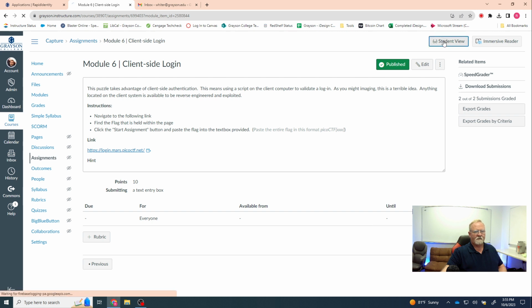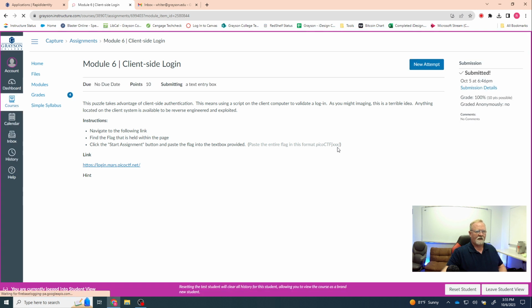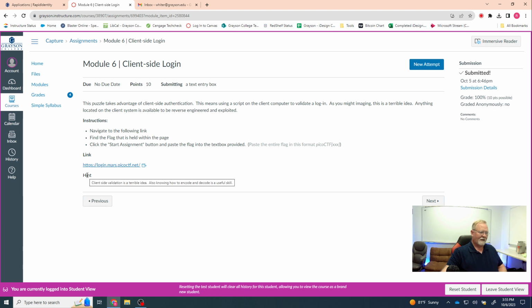I'm going to go ahead and go to Student View so that we can do a new attempt. As you can see, I've already done this probably several times. But anyway, the hint says client-side validation is terrible. Also, knowing how to encode and decode is a useful skill. So that should tell you right there, maybe there's something that needs to be encoded or decoded. So let's go to the site.